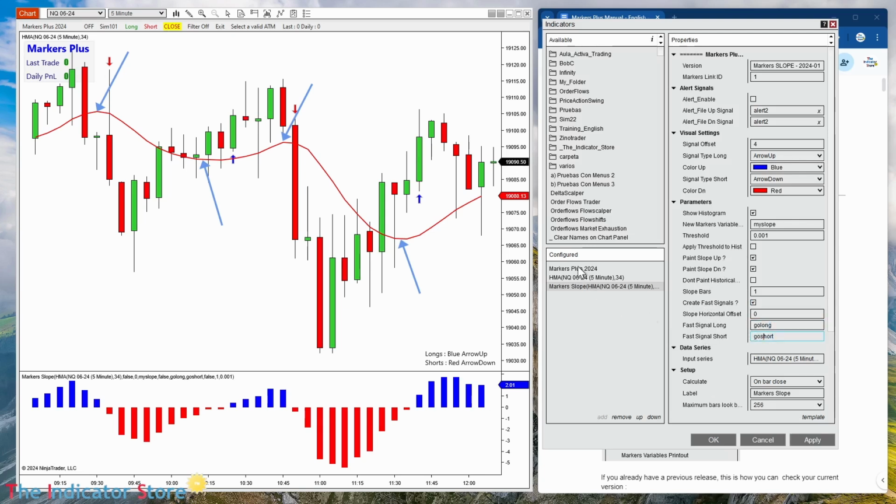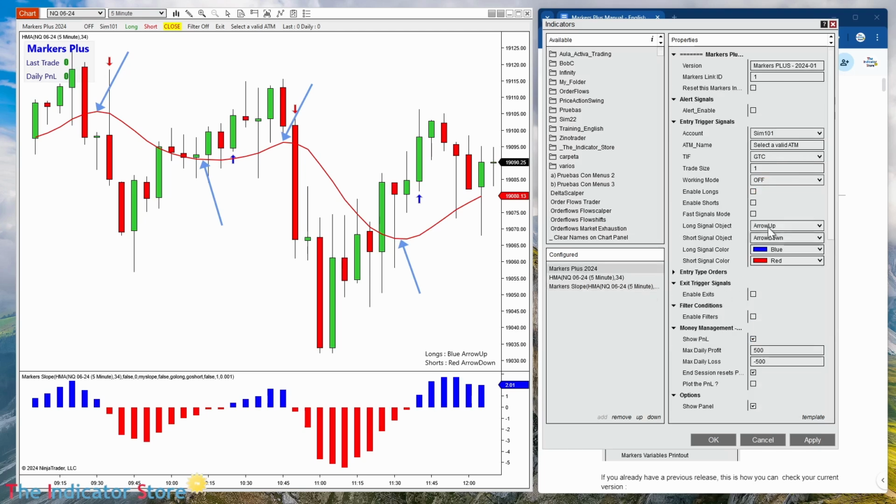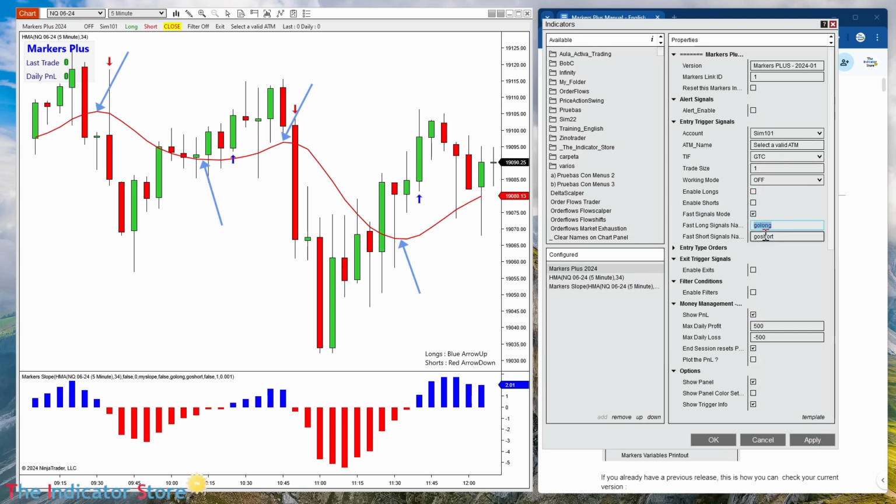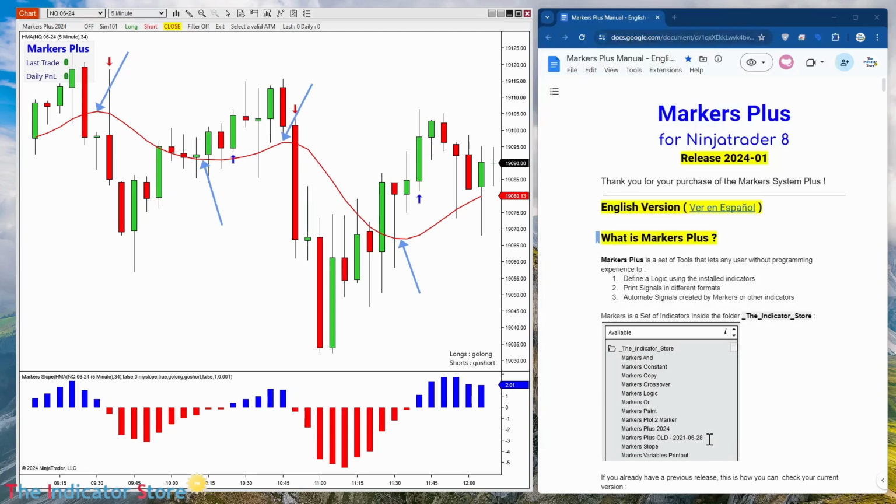So we type the name of the fast signal, and then on markers, we can just, instead of looking for an object, we look for a fast signal. And that's all. So now markers is looking for a fast signal, go long and go short. And the indicator is creating those fast signals, but also painting visual signals. And we can choose any visual signal for that.